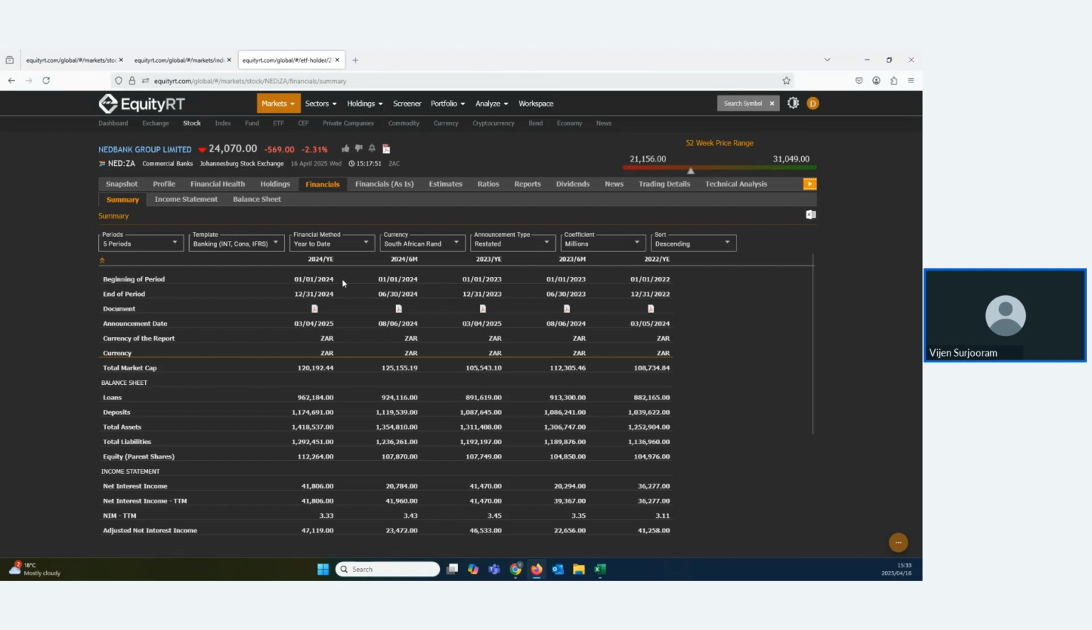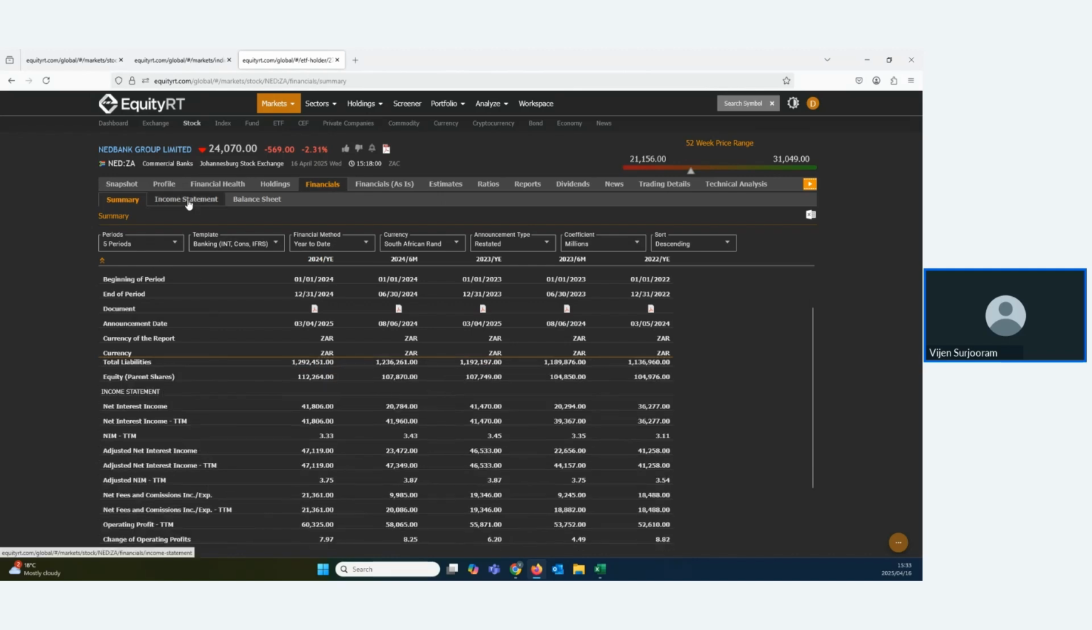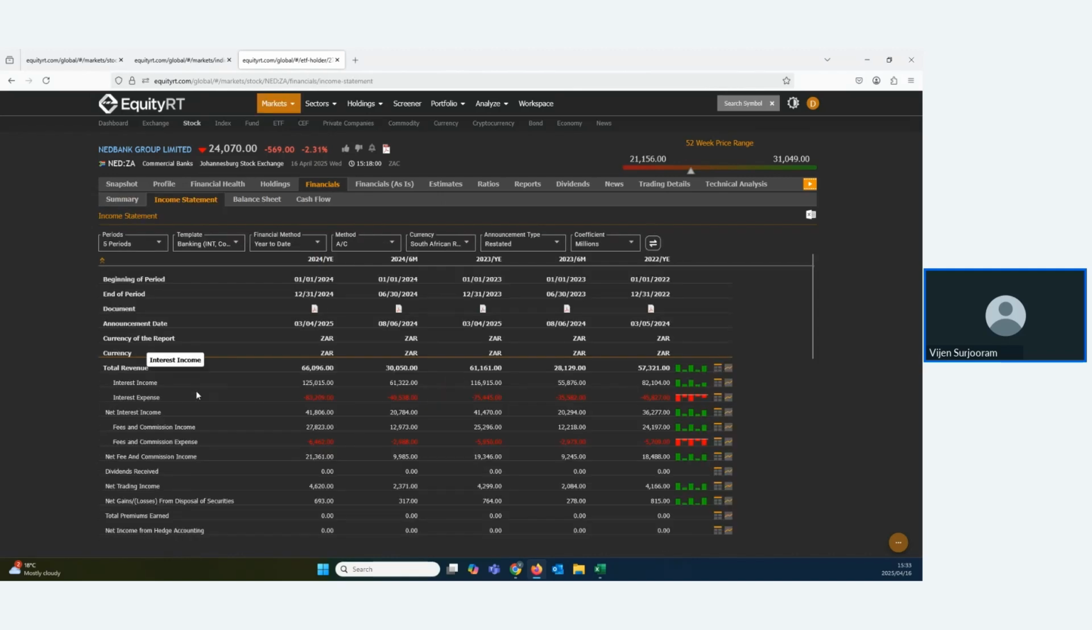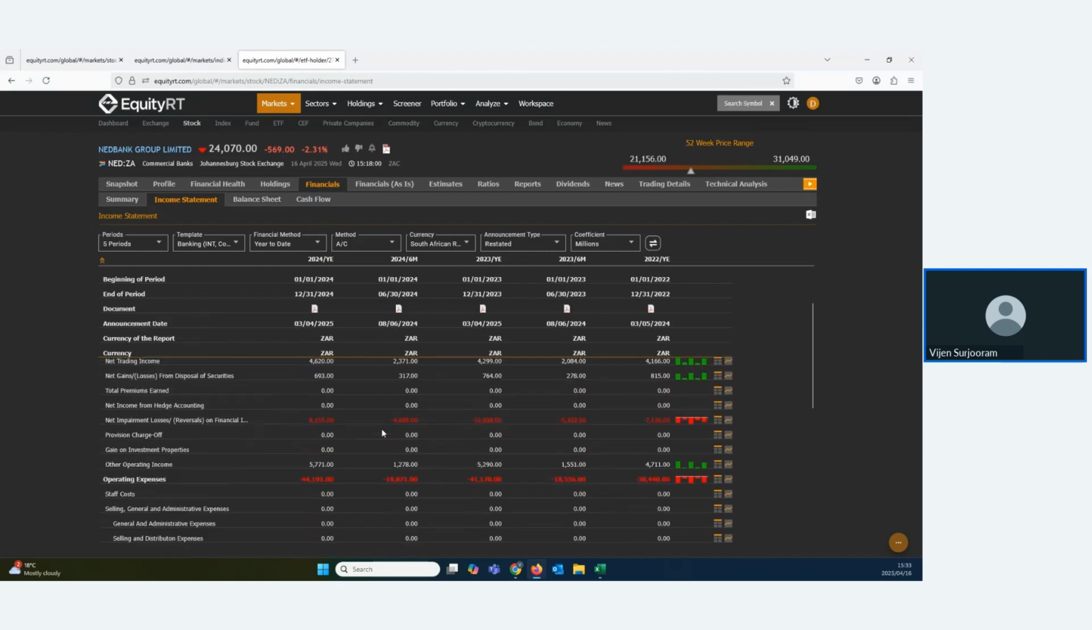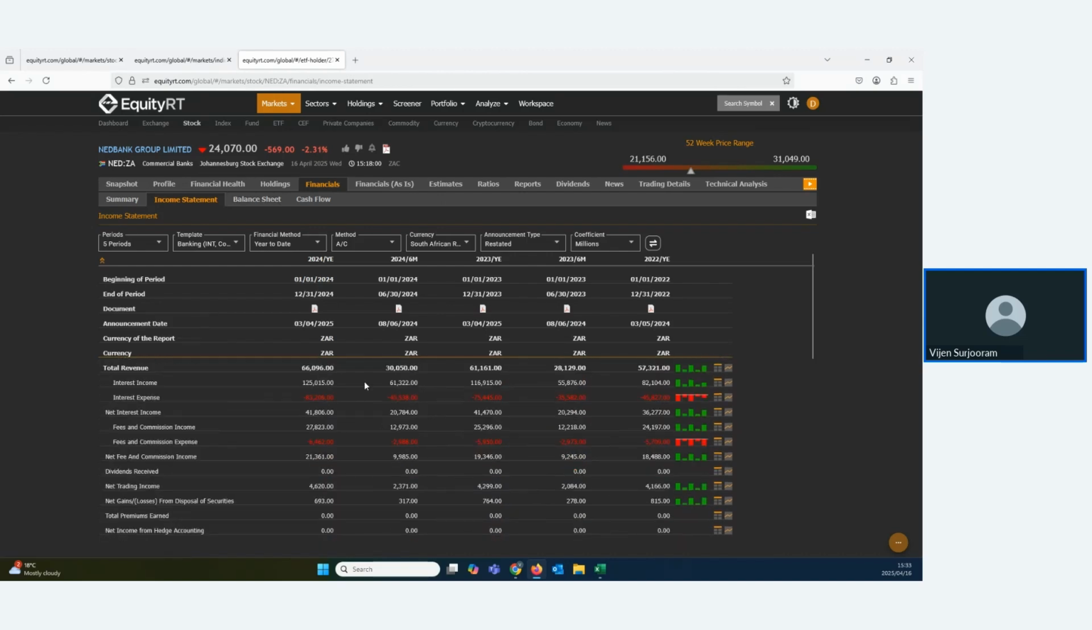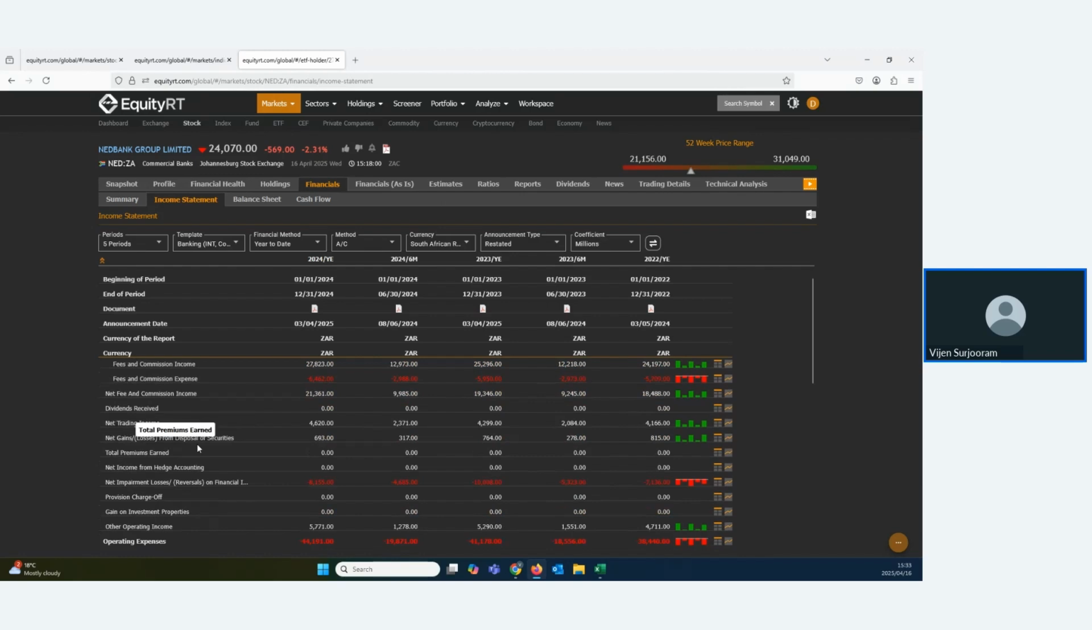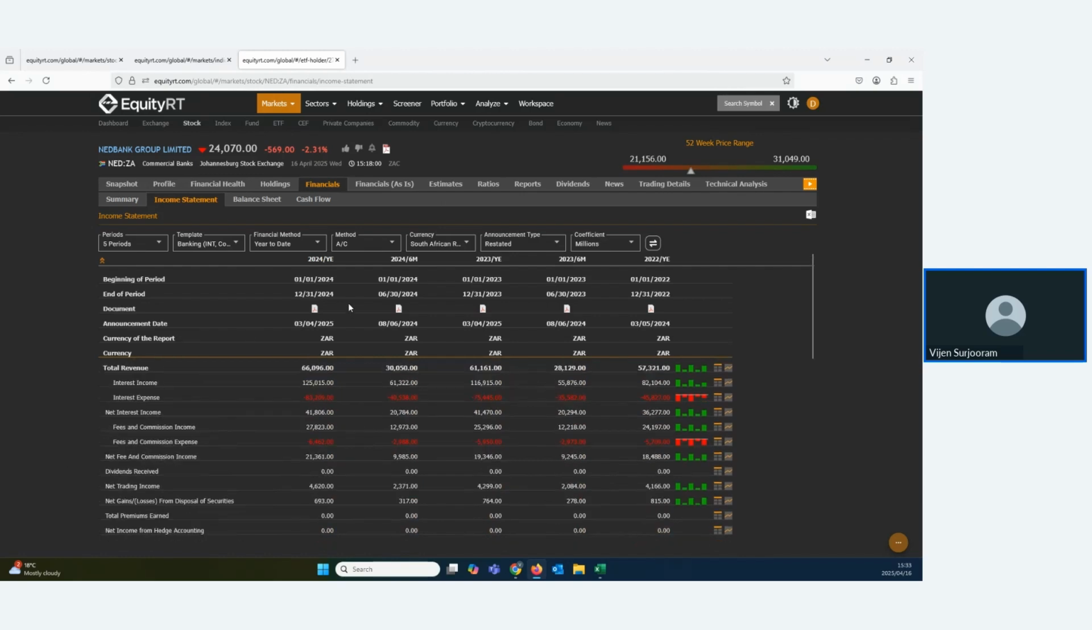Standardized financial statement means that if I were to download this Nedbank financial statement and download a Standard Bank financial statement, the financial statements will have the same lines. The income statement will have the same lines. The balance sheet will have the same lines, allowing you to make comparisons because it's standardized.